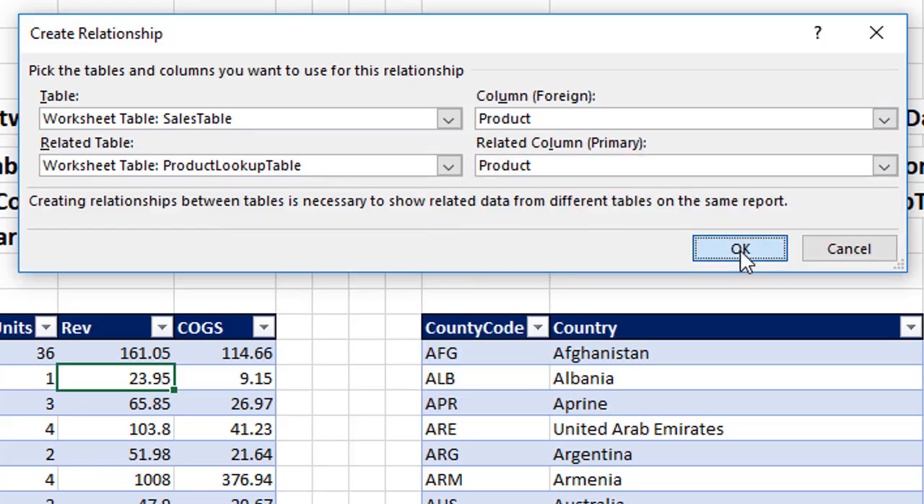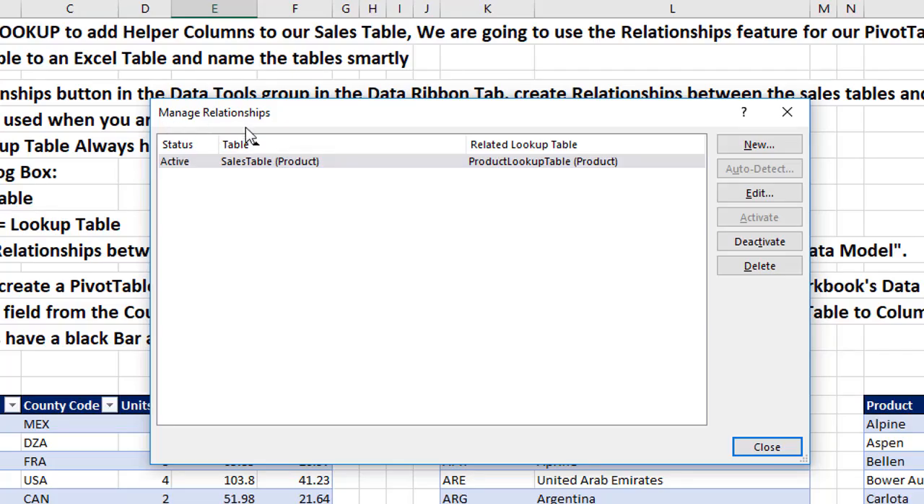And when we come back to our Manage Relationships dialog box, there's the relationship. Sales table, fact table, many side, foreign key. There's the lookup table or the dimension table. First column has a unique list. This is the one side or the primary key side. Now let's create our second relationship.